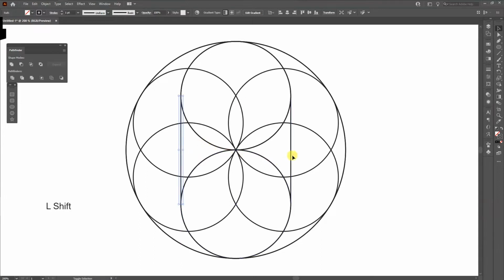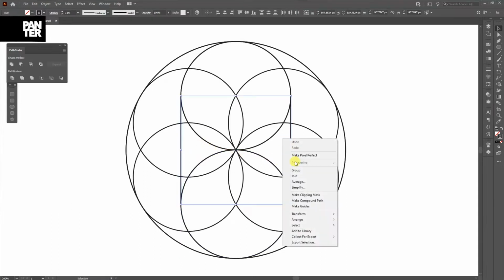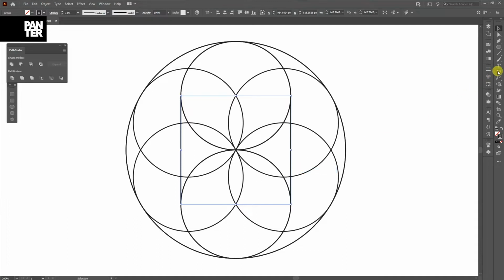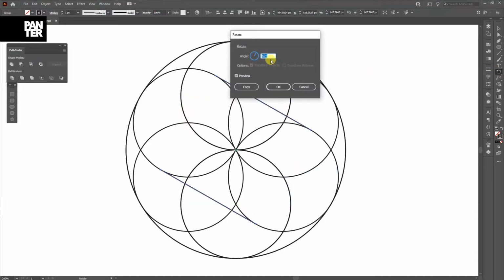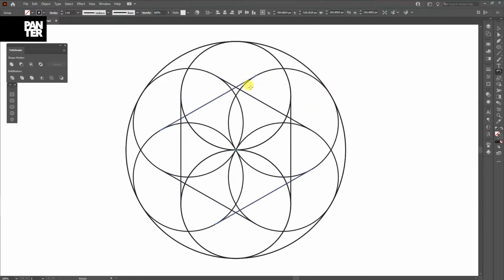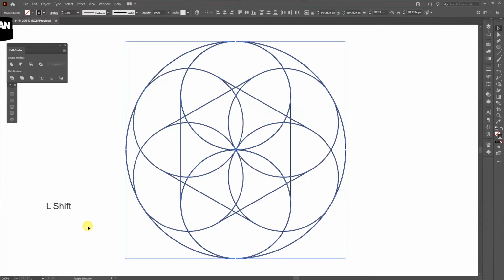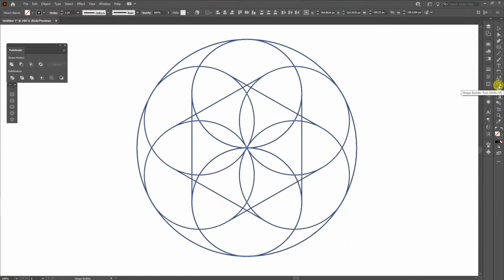Select both, press and hold Shift and also select this one, right click Group, go to the Rotate tool, double click on it. We're going to go with 60 degrees, click on Copy and press Ctrl D again. Select all of it, press Shift plus M, or you can go here and select the Shape Builder tool. And we're going to start connecting these.